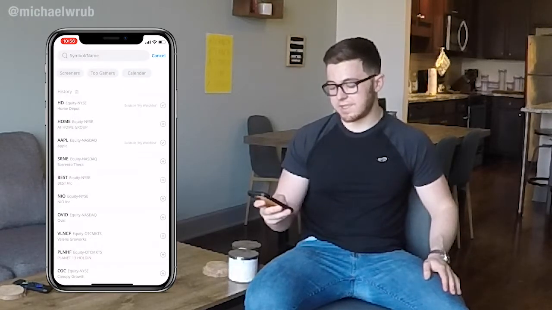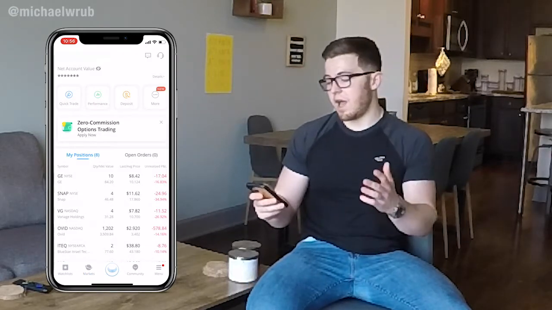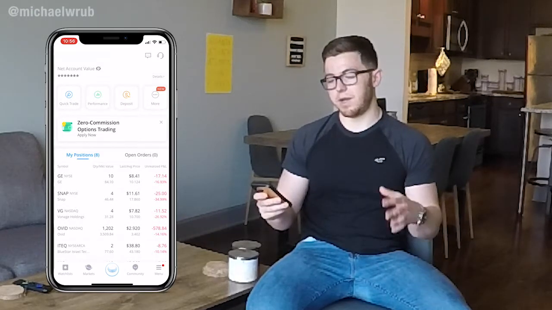Next on our list is the Webull logo. You click on the Webull logo, it shows you your account, what you're invested in. I have everything blurred out because I don't really invest with Webull that much. I have a lot of my money in Robinhood, but a lot of it is here as well.